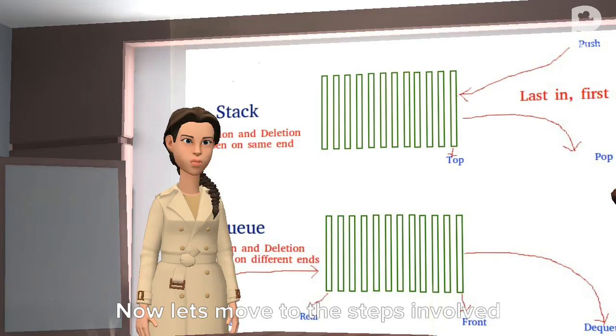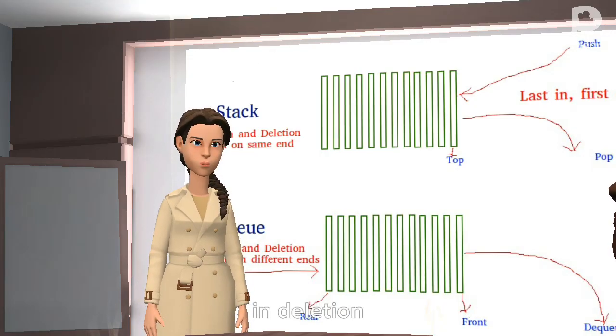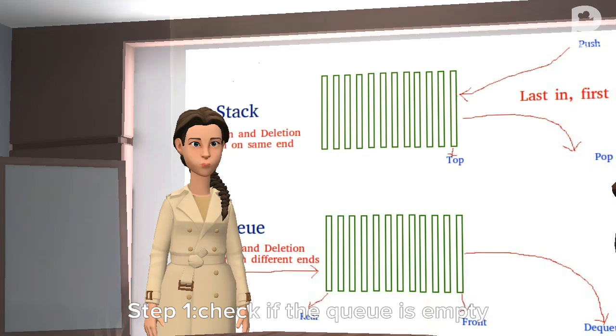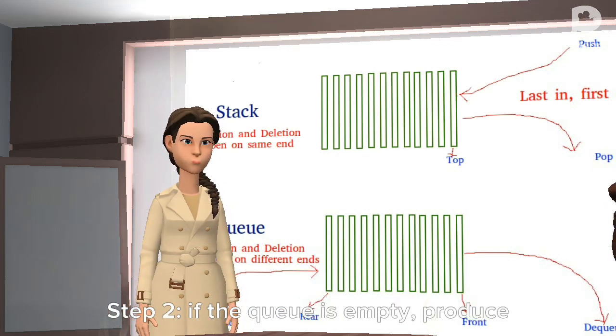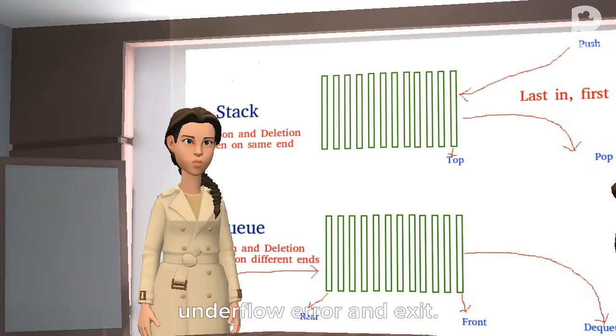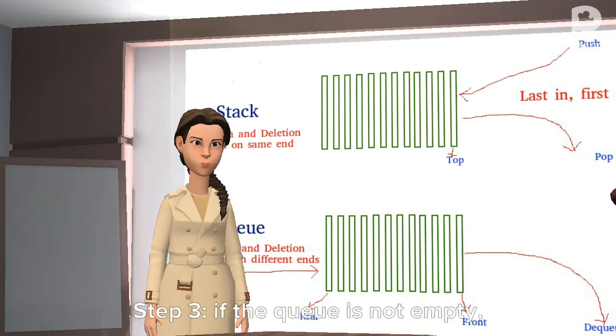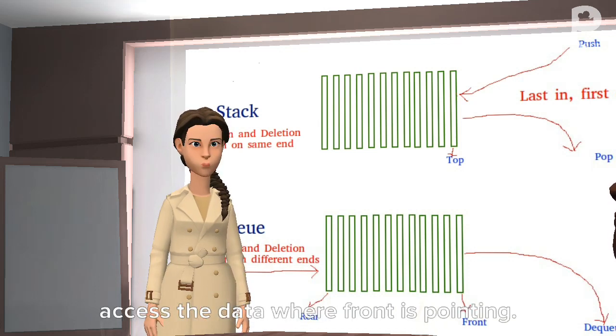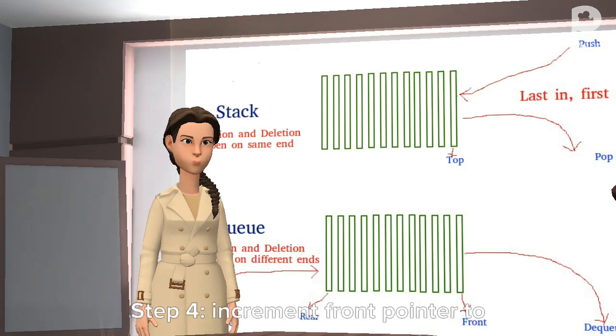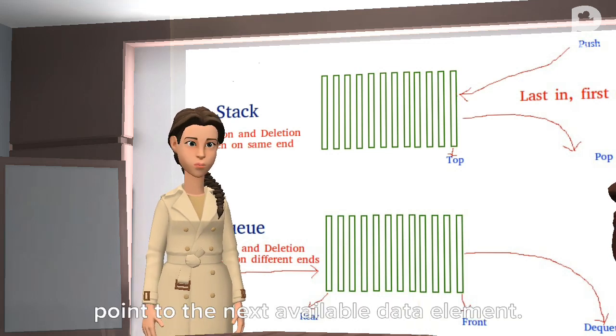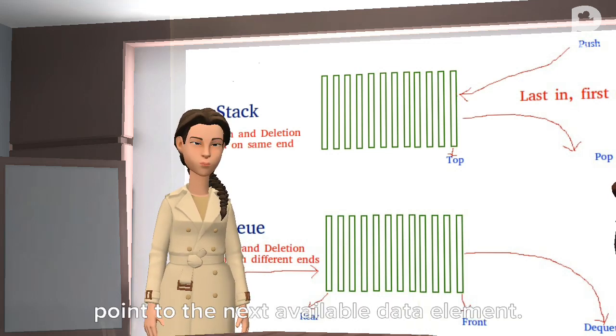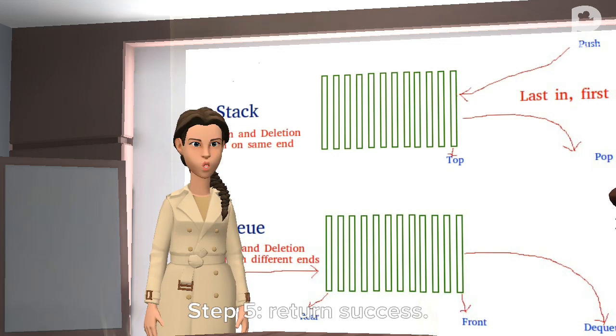Now let's move to the steps involved in deletion. Step 1, check if the queue is empty. Step 2, if the queue is empty, produce underflow error and exit. Step 3, if the queue is not empty, access the data where front is pointing. Step 4, increment front pointer to point to the next available data element. Step 5, return success.